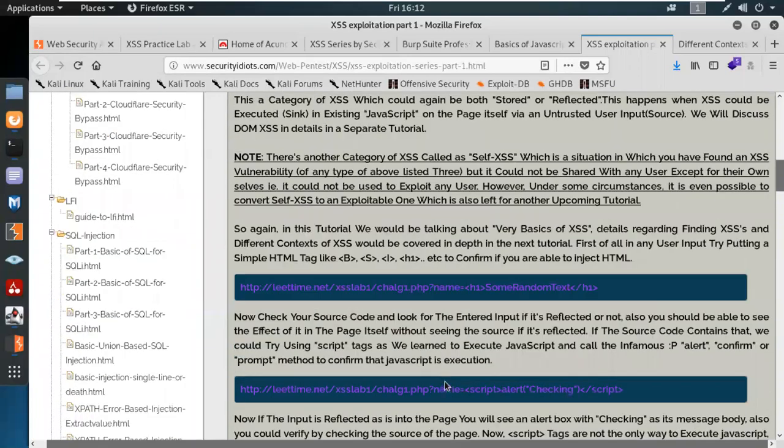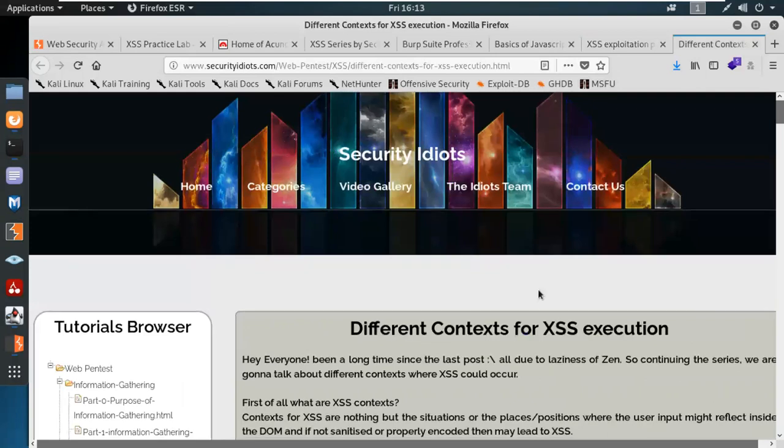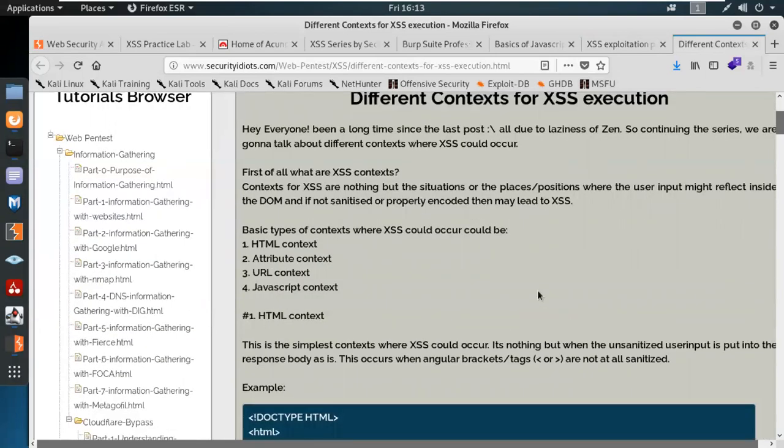So there are many ways that you can learn cross-site scripting, but before learning cross-site scripting, you have to go through the execution part or the basic concept. The basic types of contexts where XSS could occur: it could be your HTML context, your attributes, your URL, or your JavaScript.